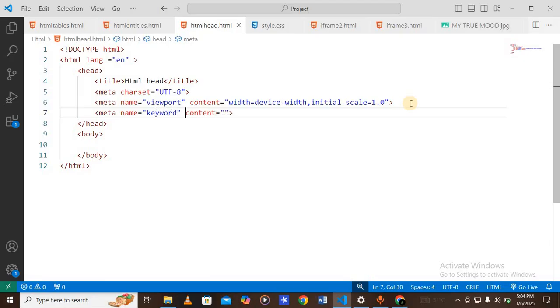Keyword metadata, and the content will now be what your website is all about. Or let's say, not what your website is all about, it will just be keywords that, if somebody types them in the web browser and tries to search, your website will also show. So it will also be among the ones that show.